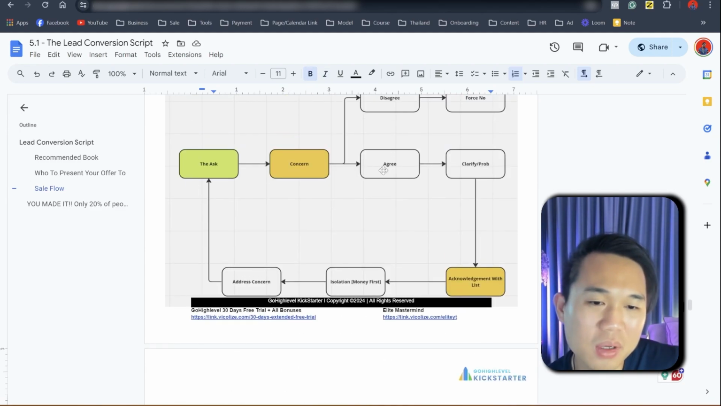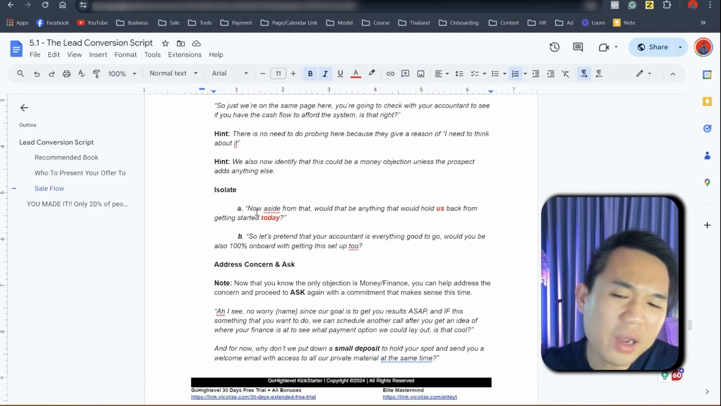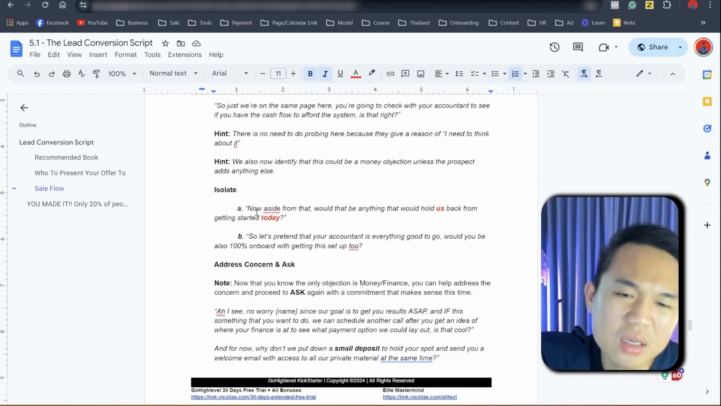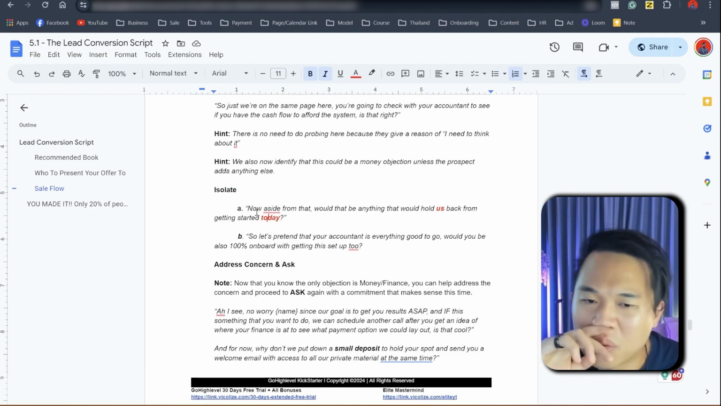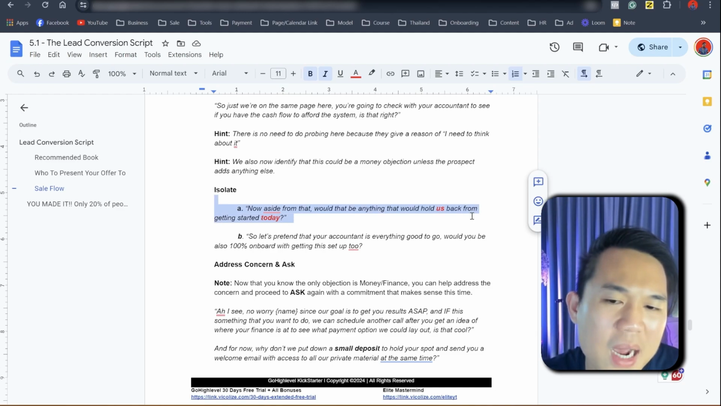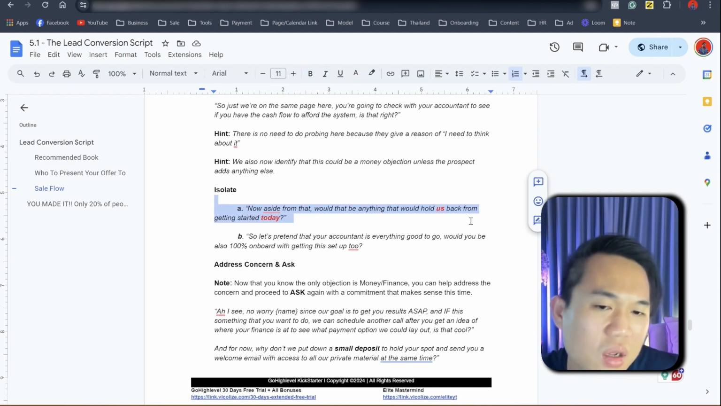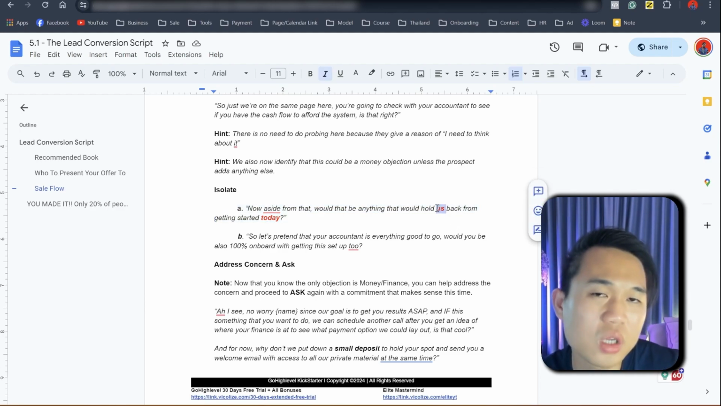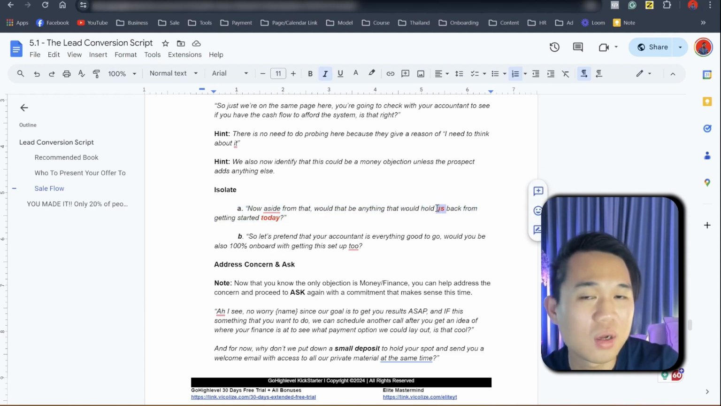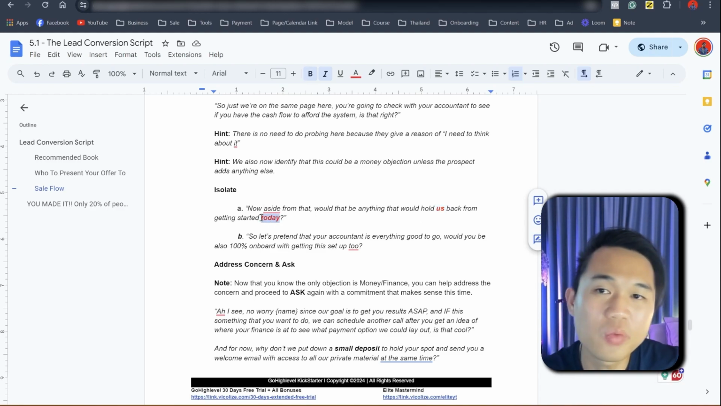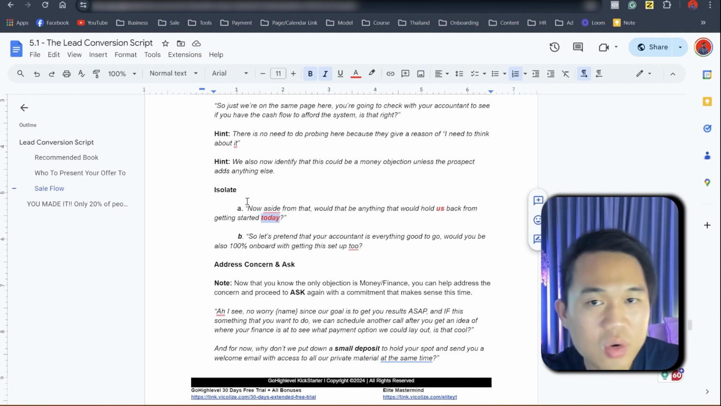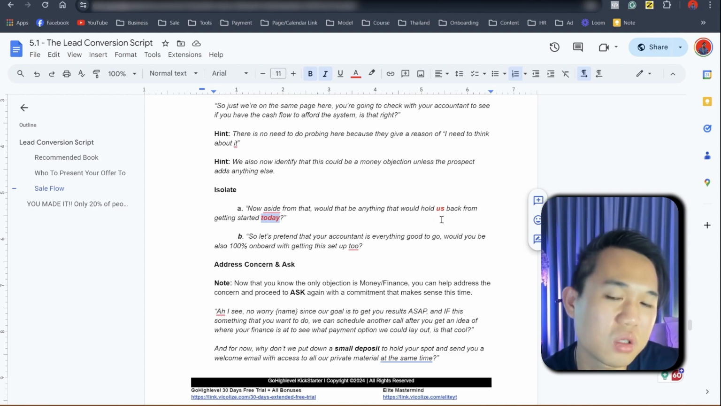All right, we'll come back to the frame here. So after you acknowledge, you probe and you acknowledge, you want to isolate. Aside from checking with your accountant and the cash flow and all that stuff, would there be anything else that would hold us back from getting started today, John? I'm highlighting this as red because you want to use "us", right? Not "you". Us means together. I'm on your side. Today means that if we solve this concern, are you ready to get started today, right? Not tomorrow, today. So you want to use those 2 keywords, which are "us" and "today".